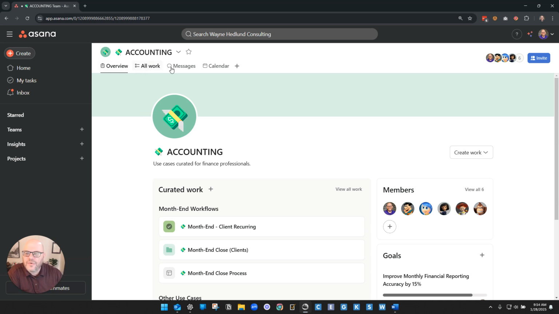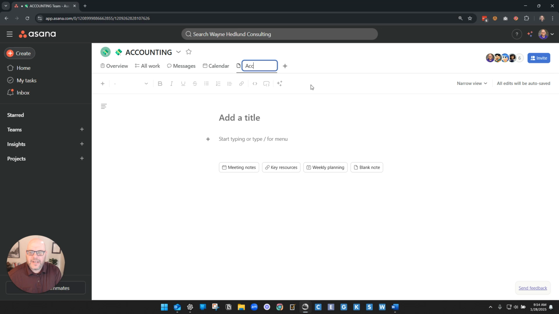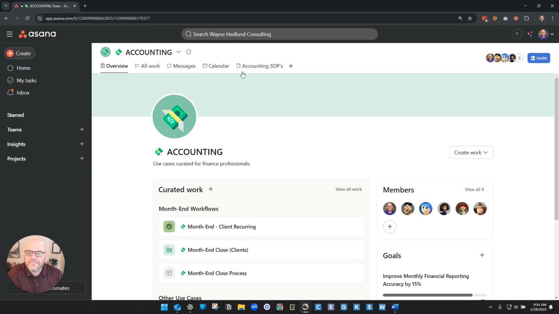Now let's also note that there are four tabs up here: Overview, All Work, Messages, and Calendar. We're going to walk through them very quickly. You have the ability as well to add a Note tab. A lot of times, like in this case, maybe I would call this Accounting SOPs or something like that. And this is where I would put some information to help our team be able to stay on track with what they're trying to do.